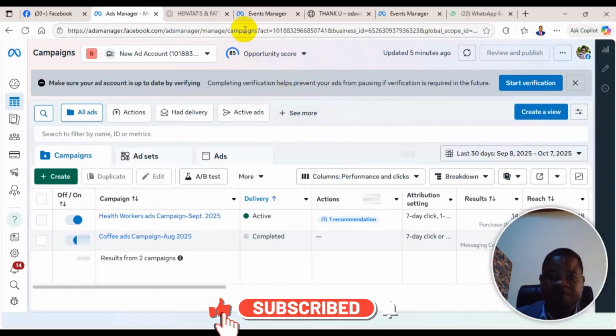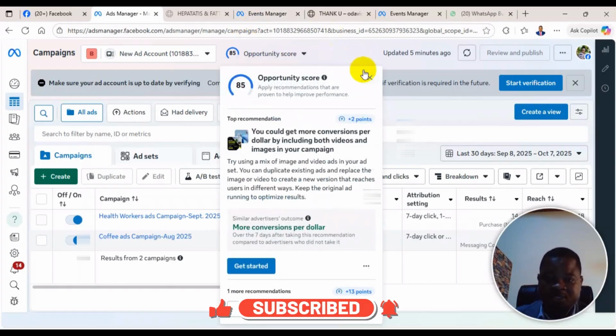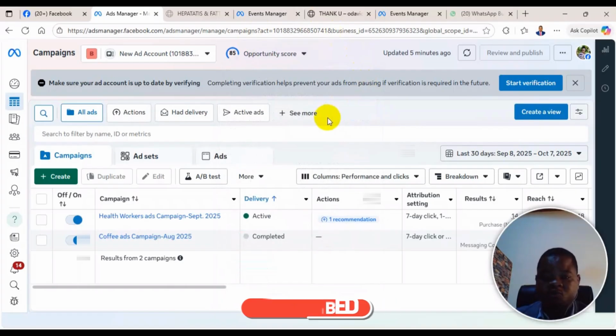For those of you that may not know, Facebook standard or custom events are ways of measuring when an action is taken on your website. An action could be what? A purchase. It could be add to cart, initiate checkout, add to wish list, and all of that.